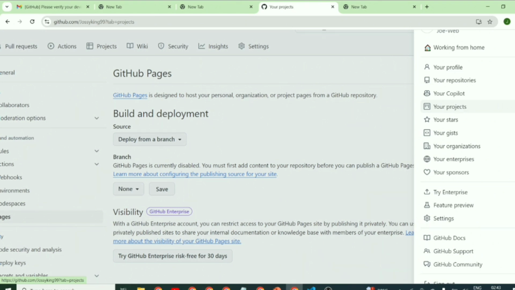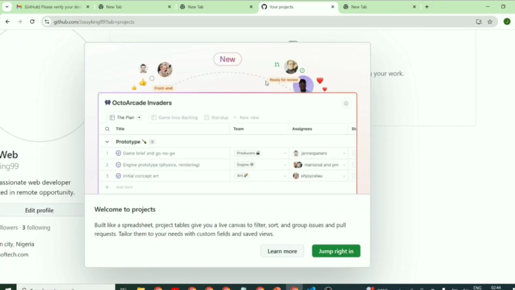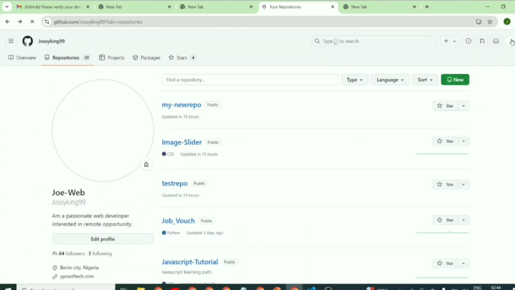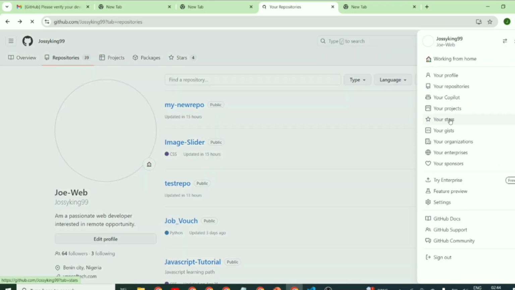So as you can see, this is how it looks. So you can jump right in, you can communicate with your peers and do all of that right here. You can structure out how your project is going to be and who is doing what. So it's a great tool you may want to consider if you are working as a team or even working alone. Here you have stars, GitHub stars. You also have that here. So either way, I will explain what that does.